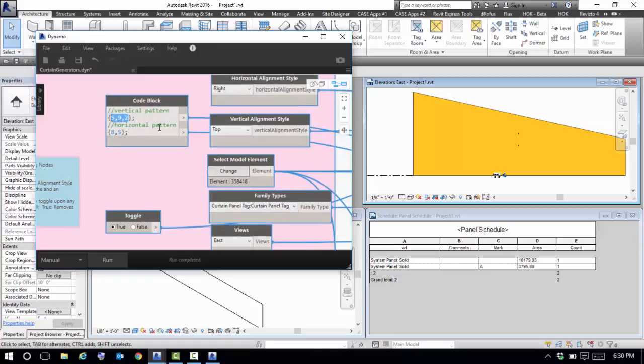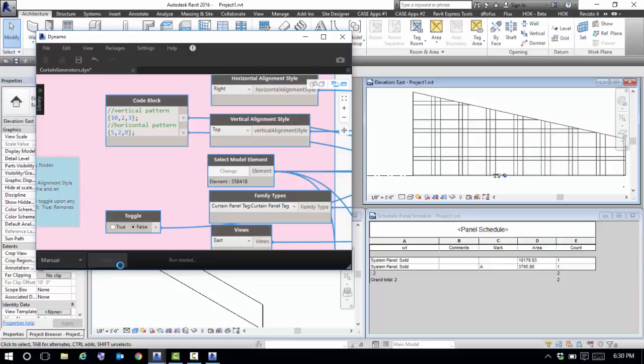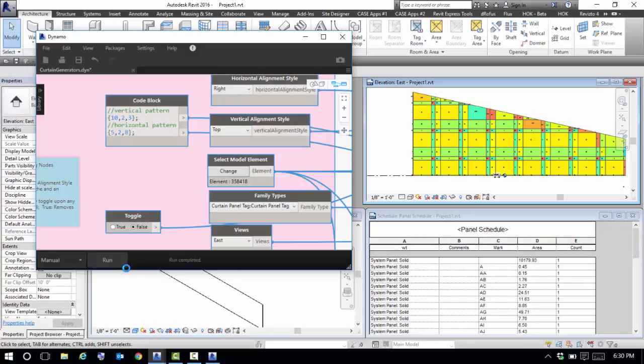vertical panel. This time I'm going to do 10 feet, 2 feet and 3 feet. And I'm going to do a system of 5, 2, and 8. And based on these rules, I toggle it again, run it, and the curtain wall will be generated again.